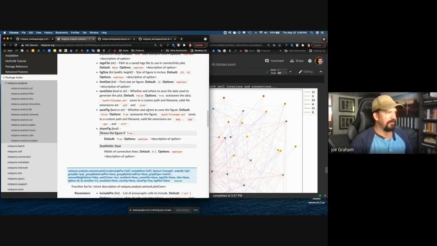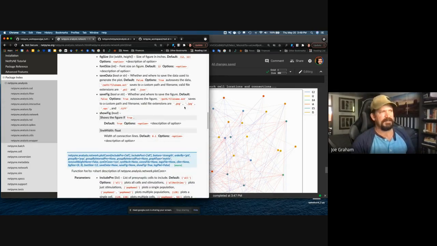You can save the figure, true or false. If you set it to true, it'll give it the name of your simulation and underscore 2D net or whatever. Or you can actually put in a string if you want to give it a specific name. And you can save it as PNG, JPEGs, EPS, or TIFF files.